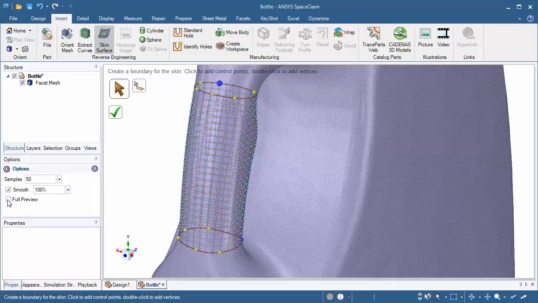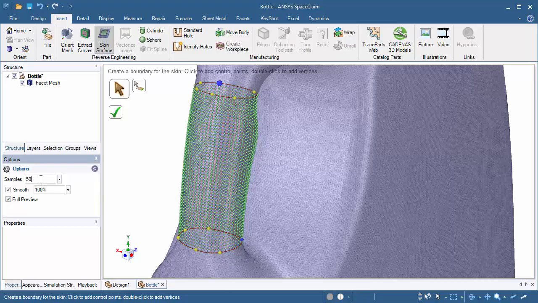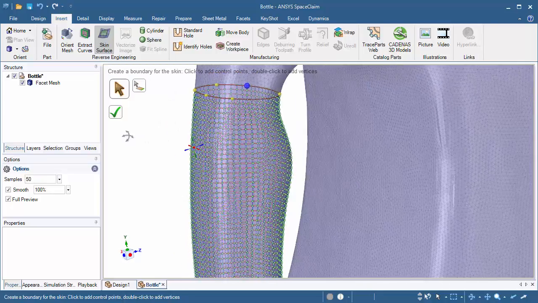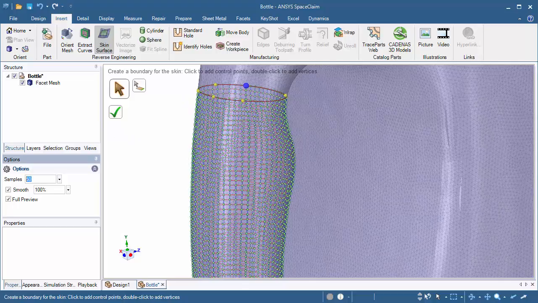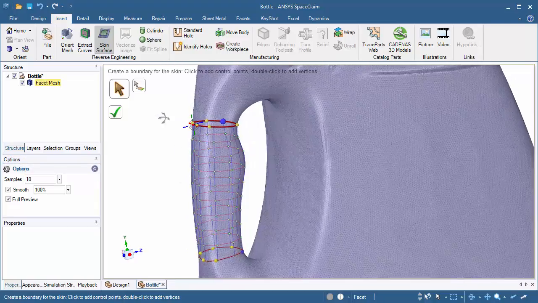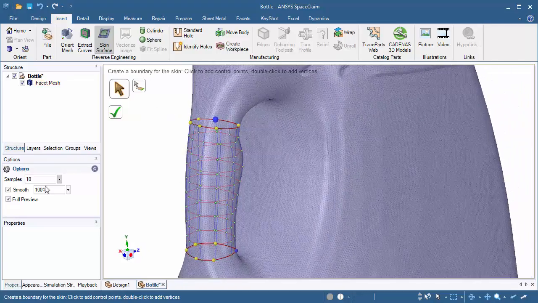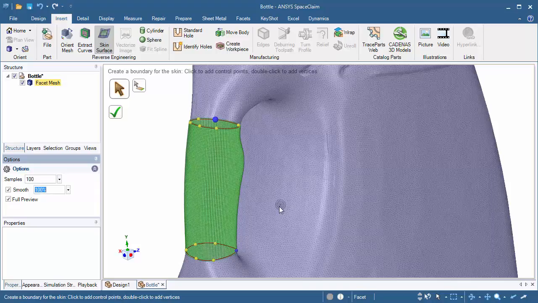If I turn on full preview, it's now going to actually use the number of samples that I have entered as the preview. So we can see 50 is far denser than the default preview. The minimum you can make it is 10. Let's take a look at what that looks like. Looks like something like this. And the maximum you could do is 100. Now, on some geometry, 100 may not preview. On some geometry, 100 won't be able to compute.